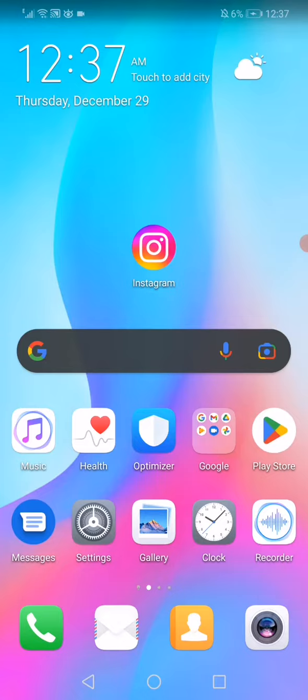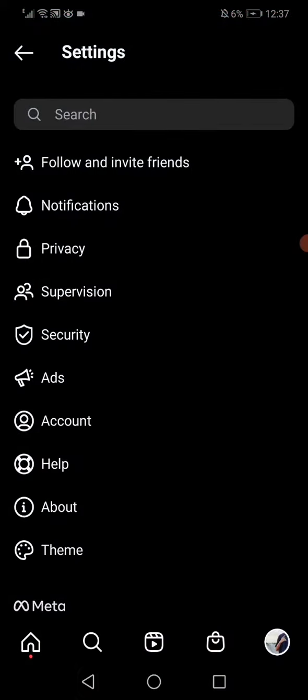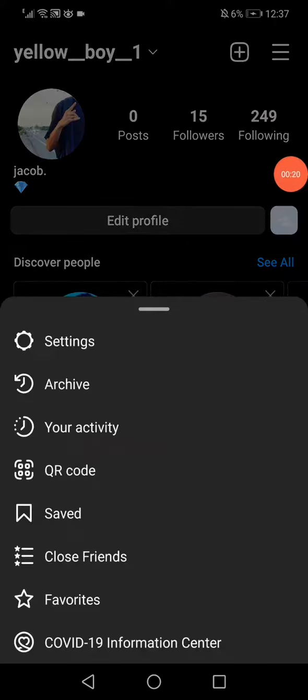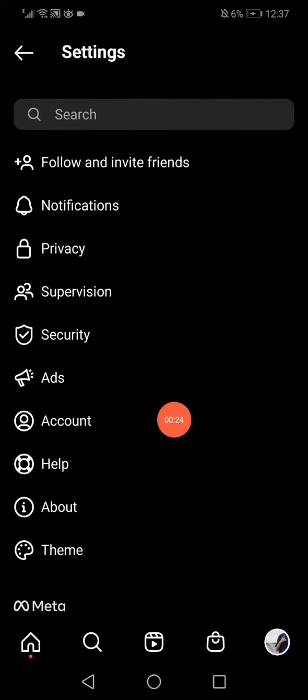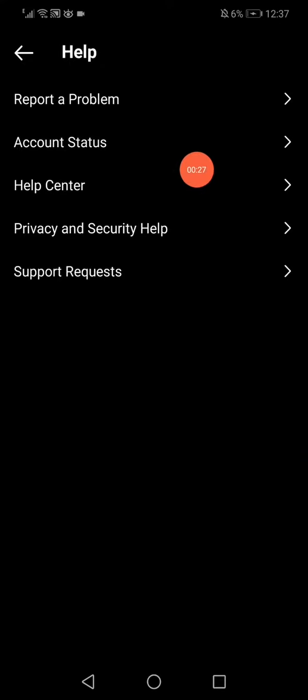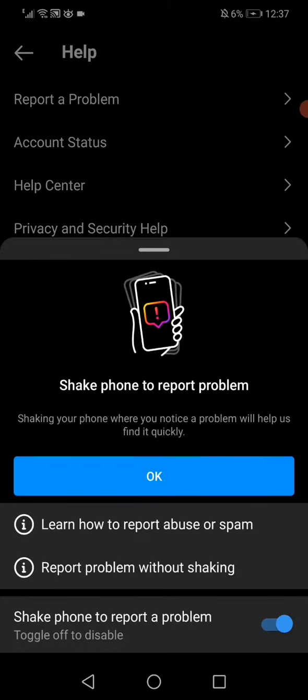Hello guys, all you want to do is open your Instagram app, and as you can see, this is my profile. Go to the top right, click on those three lines, and then go to Settings. Open this Help option, click on it. Click on this Report a problem so you can report the problem that you have. Now click on Report problem without checking.